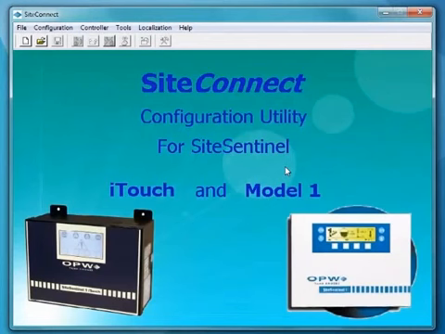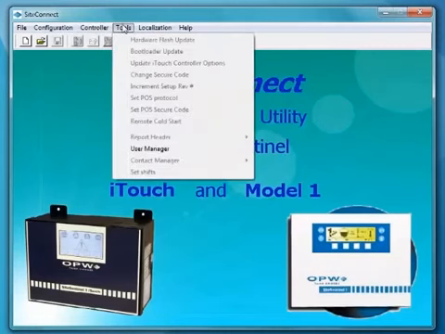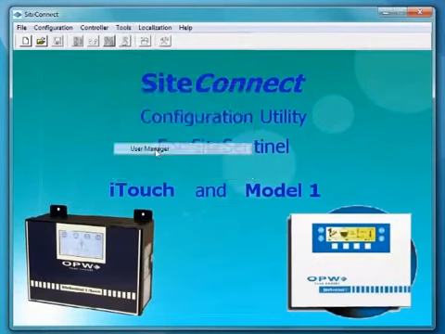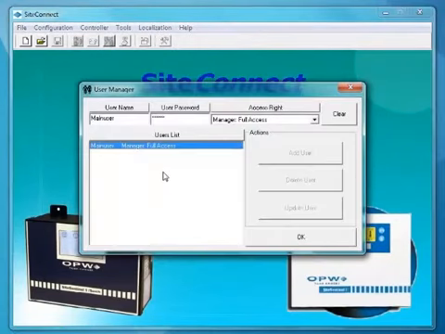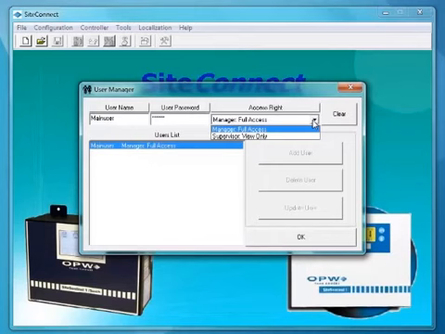Should you desire to change the login or add a login, you can go to the Tools menu and User Manager. In that menu you can change the username and password. You can add other users and passwords and assign them access rights of either full access or view-only access.